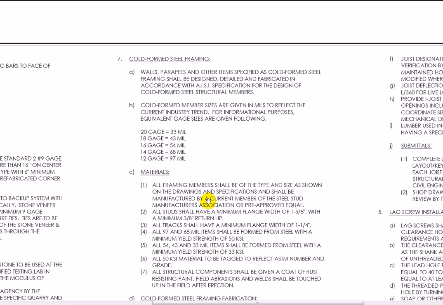Then we jump up here and we see cold formed steel. So now we have a different type of steel. The other steel that we're looking at is what they call rolled steel or red iron. Different terms are used. Cold formed steel is basically sheet metal. It's metal studs and whatnot. So this particular building has a lot of metal studs and whatnot for the structural support.